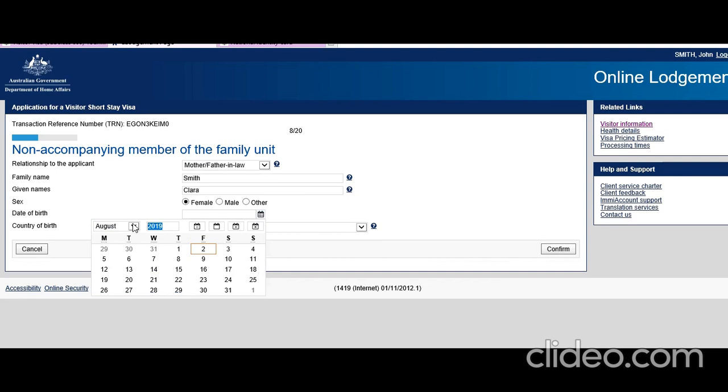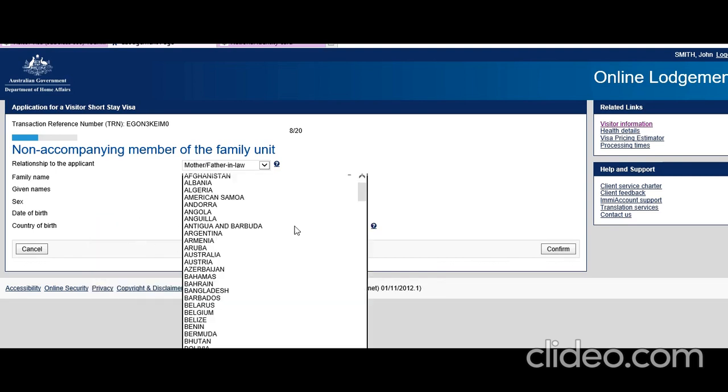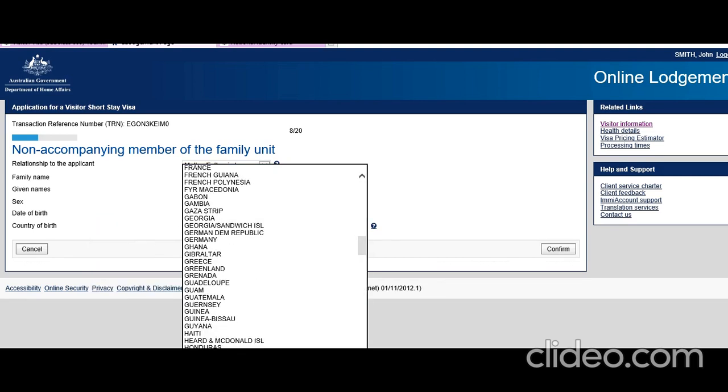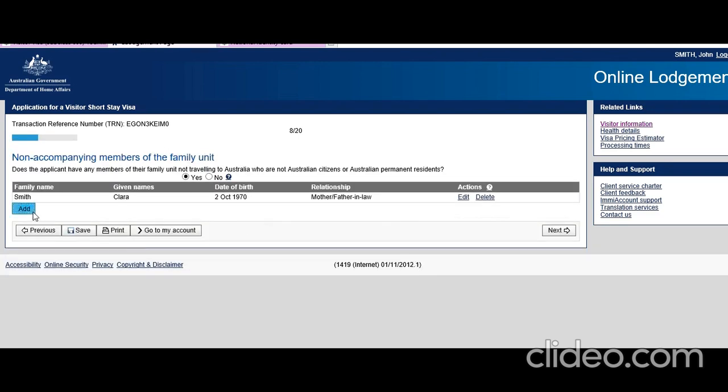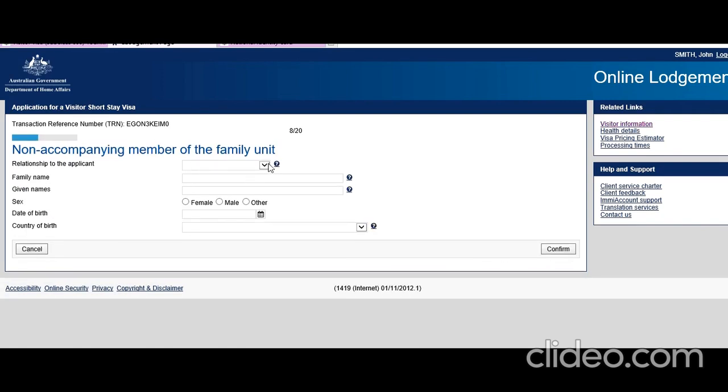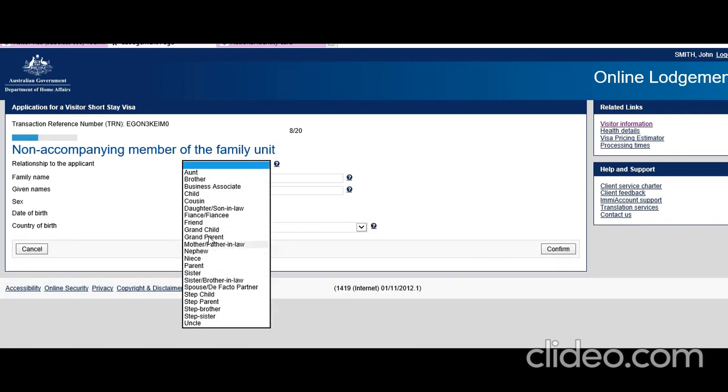So this guy was born in 1995, so let's make her mother born in 1970. Yeah, 1970 and October 2nd. Country of birth India. Confirm. Add. And his dad, let's say his father, daughter, son, friend. Oh, we did a mistake. It was mother, father-in-law. We should have gone for parent.